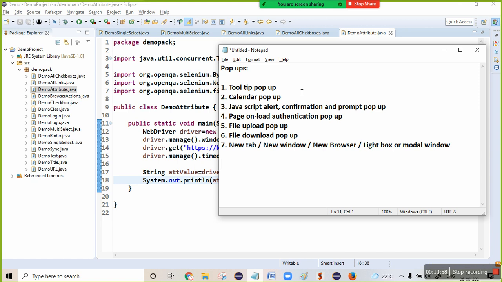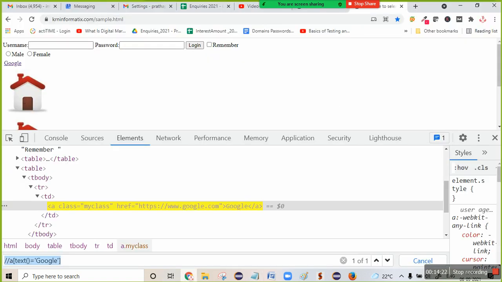First we are going to discuss the tooltip. Take down these pop-ups below the heading tooltip. Have you finished taking down all the pop-ups? Yes, below the heading tooltip. Let us see about tooltip.